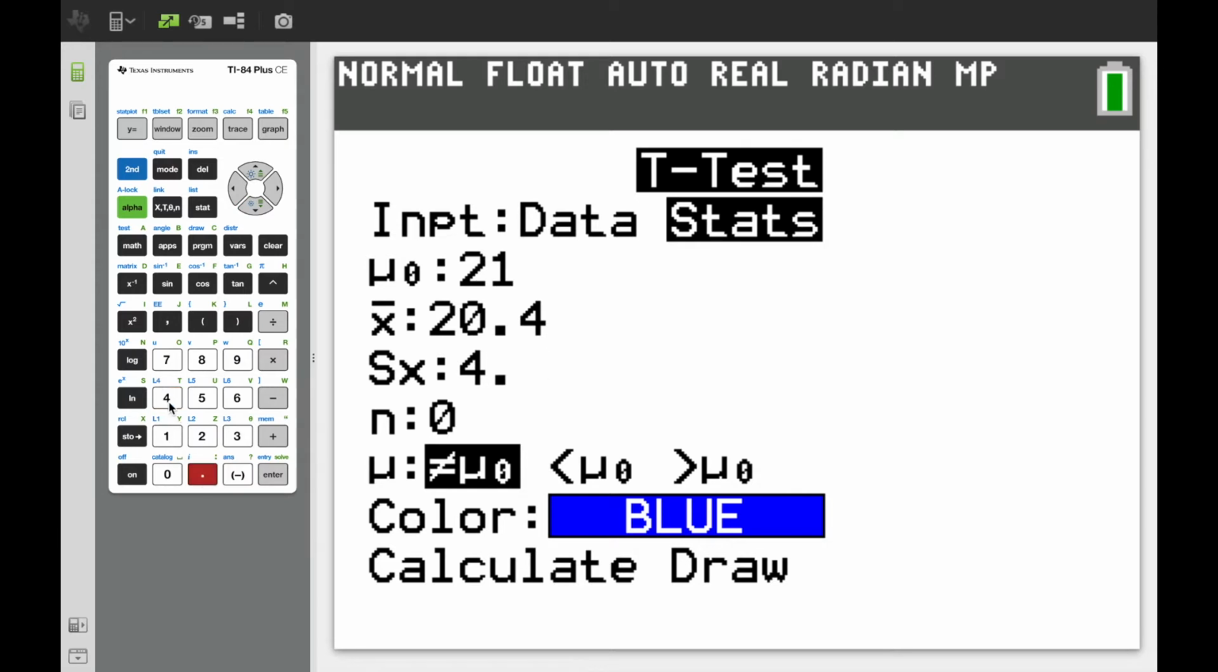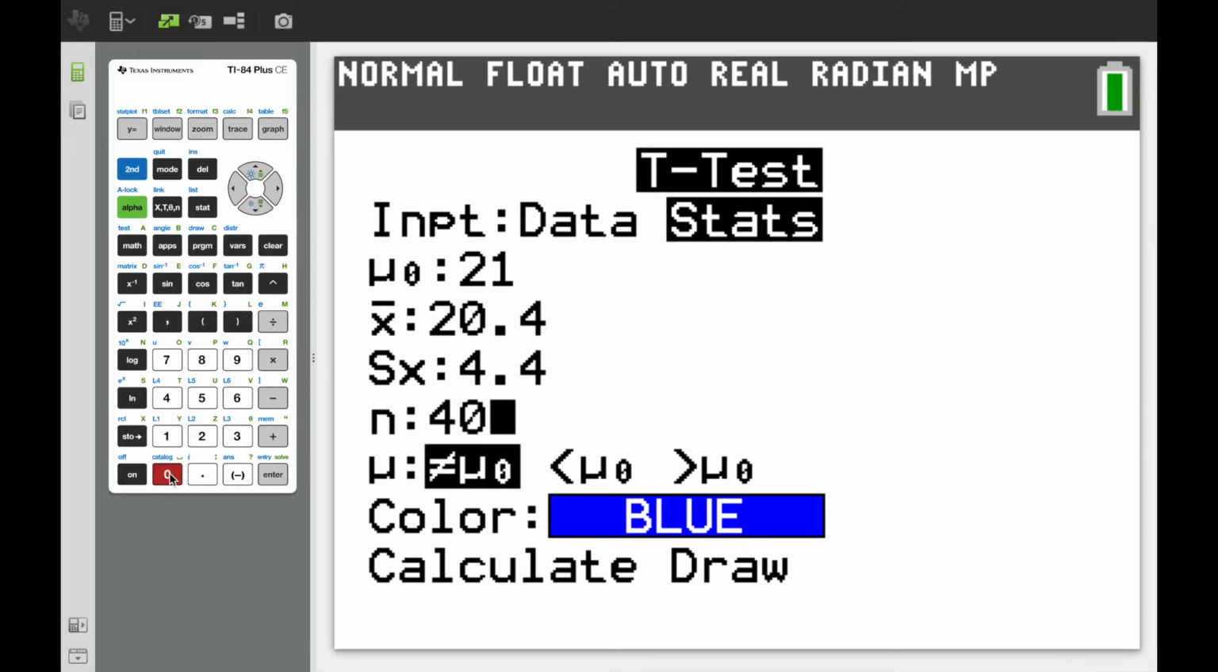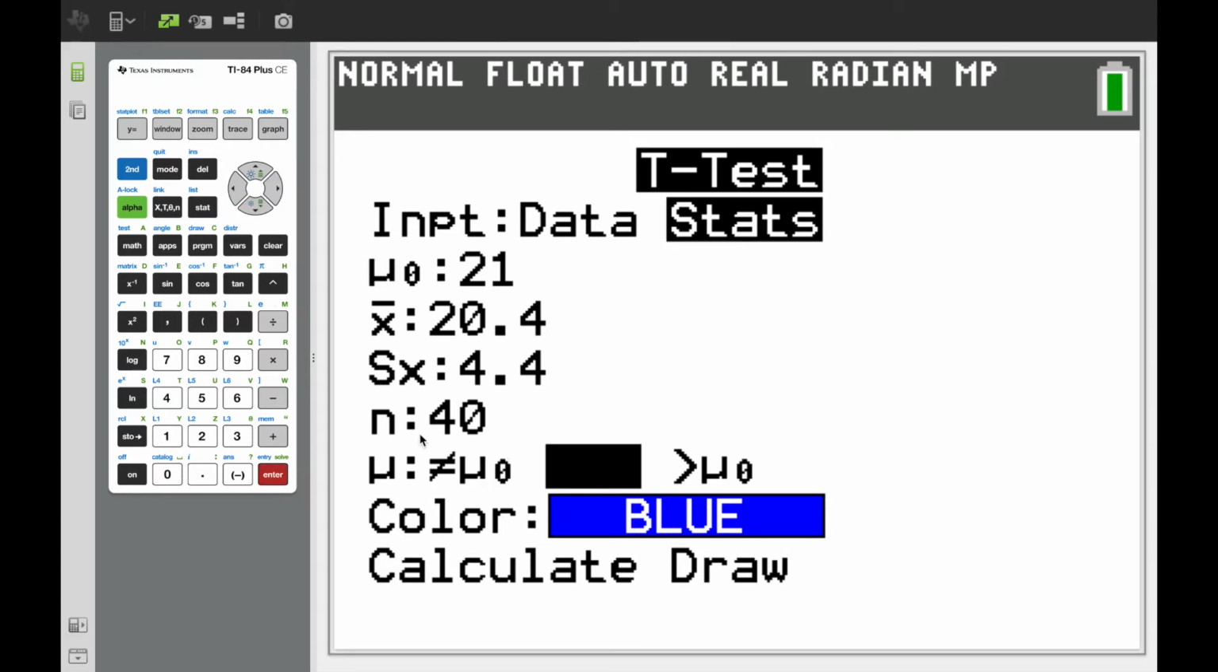Notice there is no option for sigma, so when you use a t-test, you do not know your population standard deviation. And for the other part of our problem, we had a sample size of 40, and we had a less than test, so we're going to use this second option. If you have a not equal to test, you'll use the first option. This is the less than option, and this is the greater than test. So you can change that according to the problem that you're conducting.